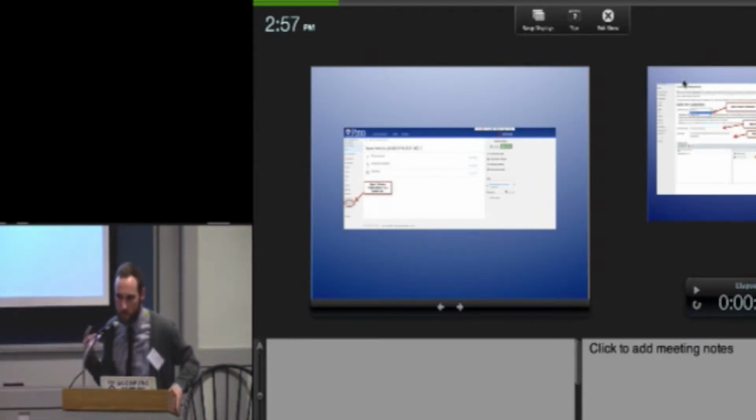So I've been asked to present on two different topics today. The first is Canvas Etherpad, or Etherpad in Canvas, and the second is Canvas groups. We are going to start with Etherpad. Basically, I'm going to give you an overview of how to set one up in Canvas.